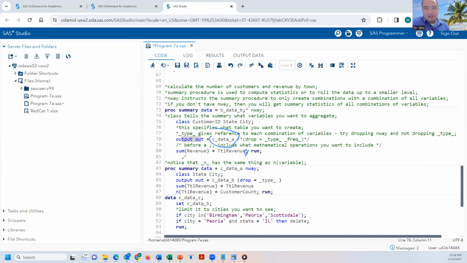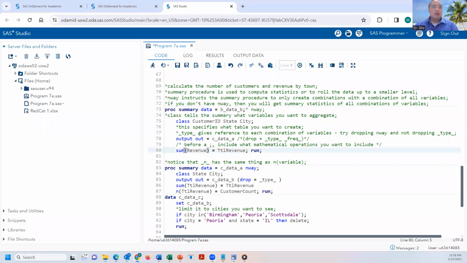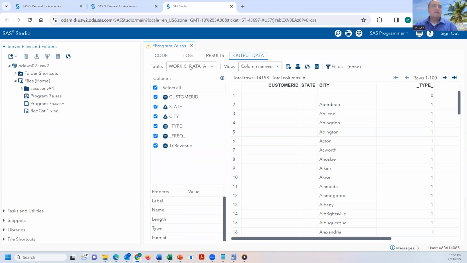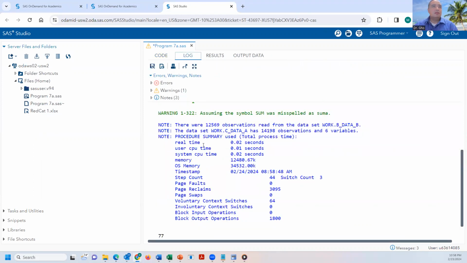But another little trick you can do, you can use your log to help you program. If you want to know all of the potential mathematical operations you can do, you can write some bad code. So I'm going to do "summa." That's not anything. You notice it's not blue anymore. So when I run that, let's take a look at the log. Oh, it did something. It assumed the symbol sum was missed.